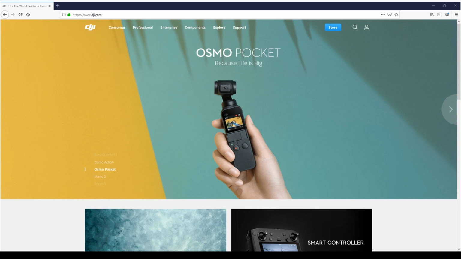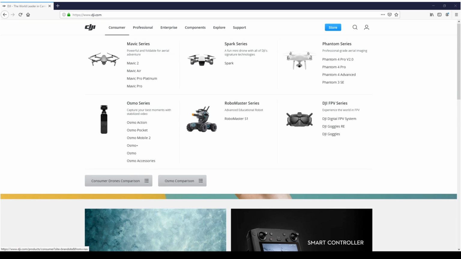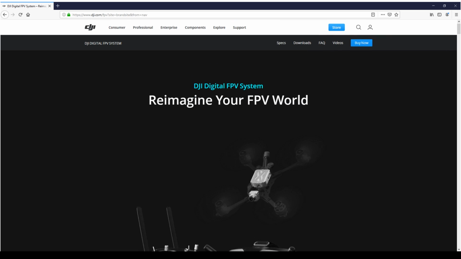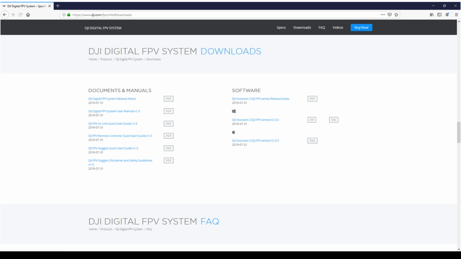So in order to set these up, you have to download some software from DJI. So we're going to start by going to DJI's website. You can just go to the front page, and if you go to consumer products, you'll see the FPV goggles here on the front. We're going to go to the digital FPV system, not the older goggles. So here we go, and here's the descriptions and everything. We want to go up to downloads, and we're going to download.